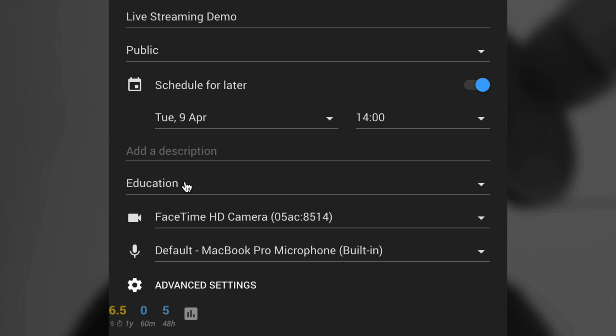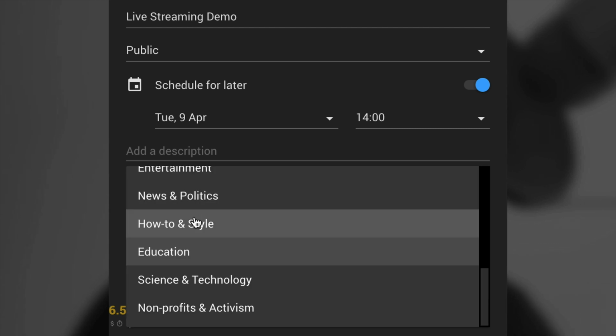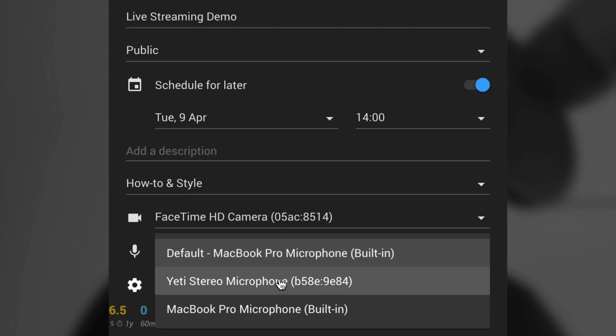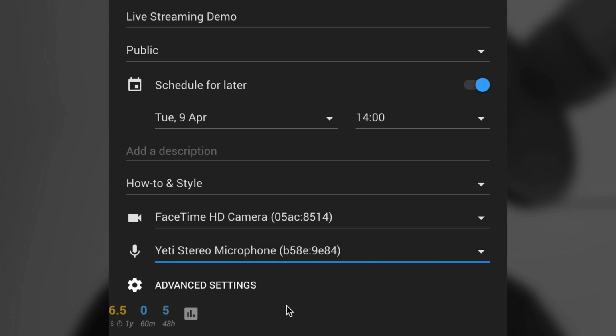So now we can select our category that we want to be put in. So we are always in how to and style, so I'm going to keep that. So now it's asking me which camera I want to use, so I'm just going to use the camera off my laptop, and I can then select my Yeti here.